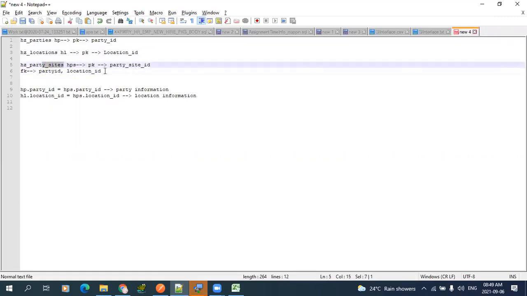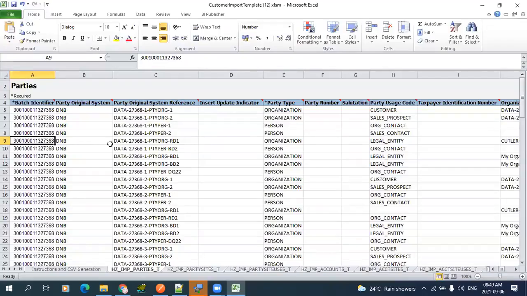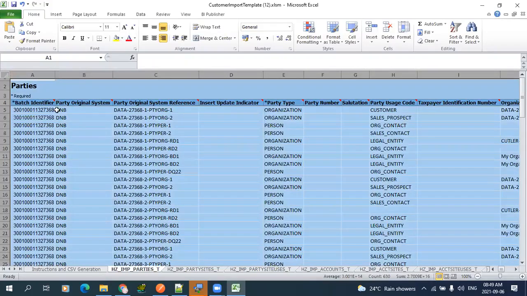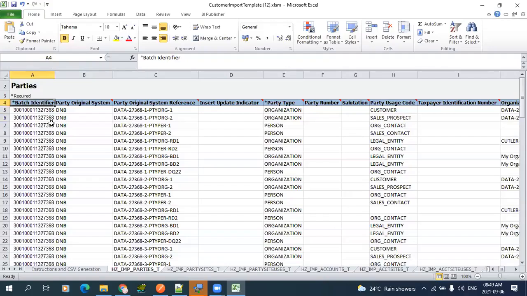And for the same table, you can find the primary key of party site ID. The same concept here. So see here, this is the HZ IMP parties table. For each of the 18 sheets, you can find common columns. Those common columns are: batch identifier, original system, original system reference, and insert update indicator. These are the 4 columns common for all the sheets.